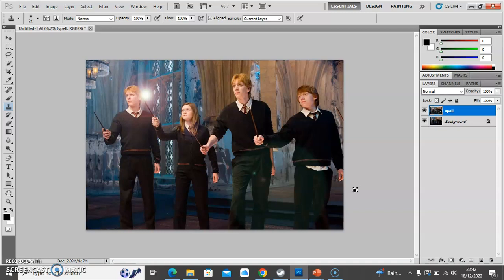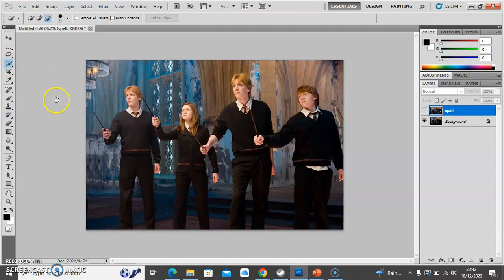Okay, the last thing I have to do then is to adjust all the Weasley's hair. Now I'm going to do that. I'm just going to switch off that effect so it's easier for me to see what's going on here. And this is similar to techniques that we've had in the past. So I'm going to use the quick selection tool. Before I do that, I'm going to zoom in. Now you can see George and Fred have light hair. Ginny has slightly darker and Ron has the darkest hair of all.